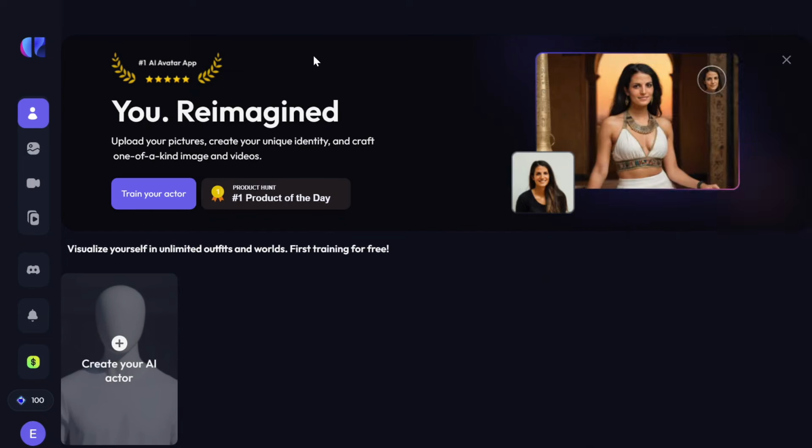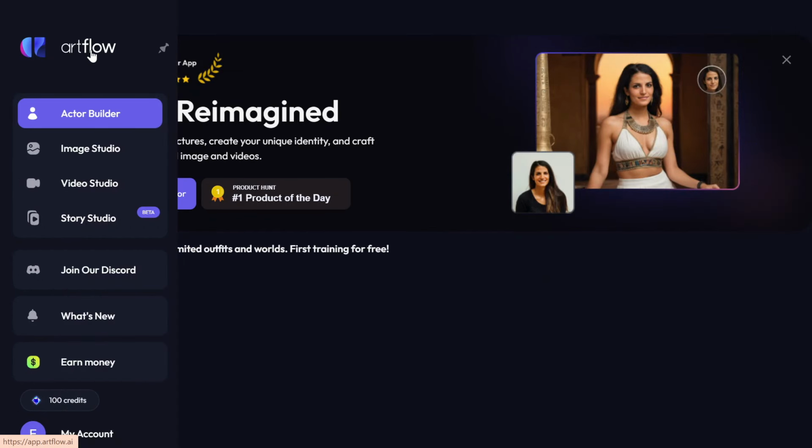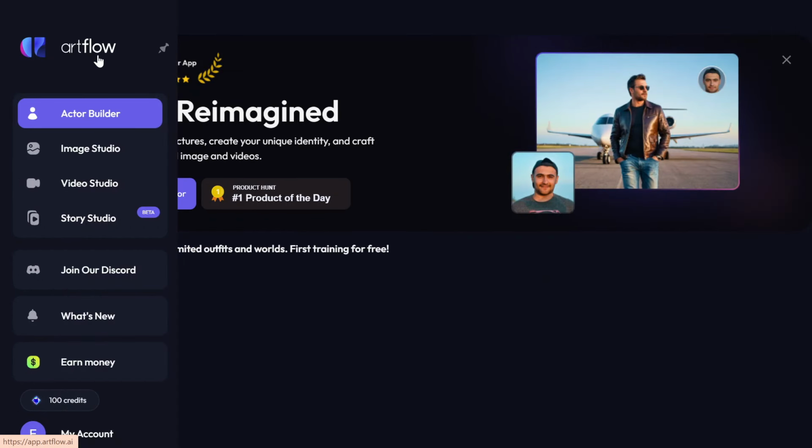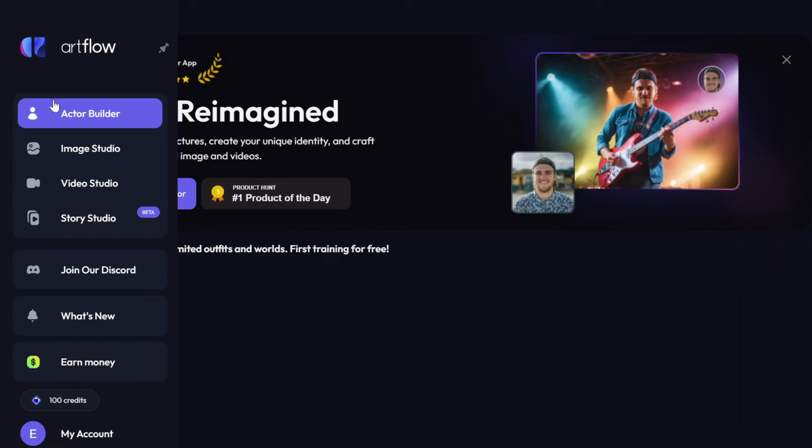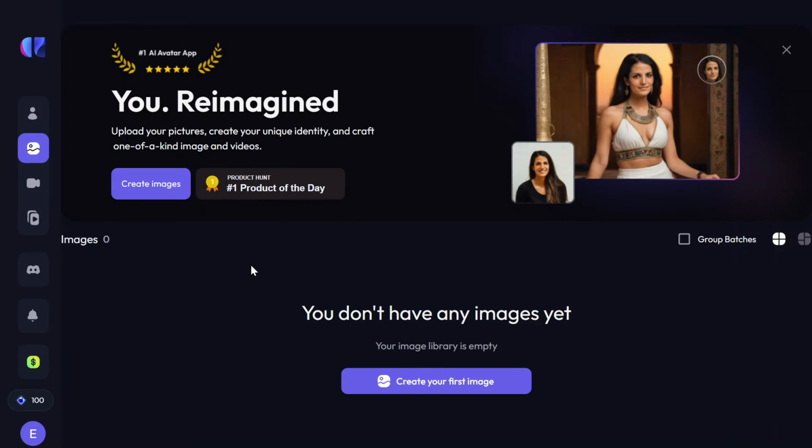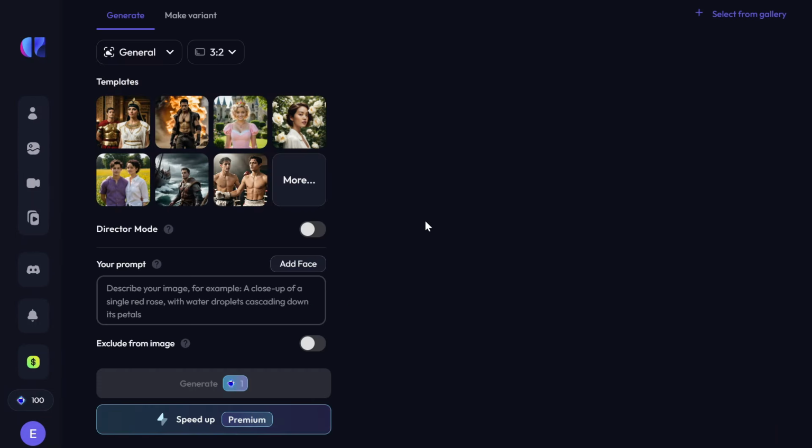So for that, we will be using an app called Artflow. I'll provide the link in the description. You need to click on that. Once you're here, you need to go to the image studio, then click on create image. So this is the interface that we'll be interacting with. You just need to describe your character here. You can be as detailed as possible, describing each of the features like his eyes, nose, hair, everything.